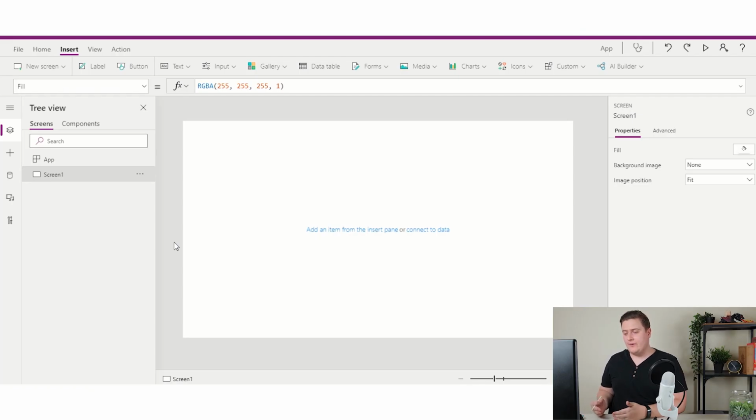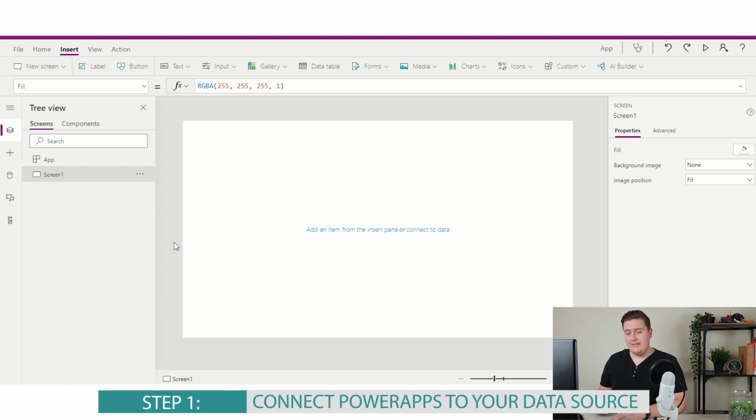Okay, here I am on the computer and I've already got PowerApps open. Firstly, what you should do is connect to a data source. I've already connected to an Excel sheet stored in OneDrive for Business that contains a list of addresses. We're going to use that to connect to our forms, but you can use any data source that you want.